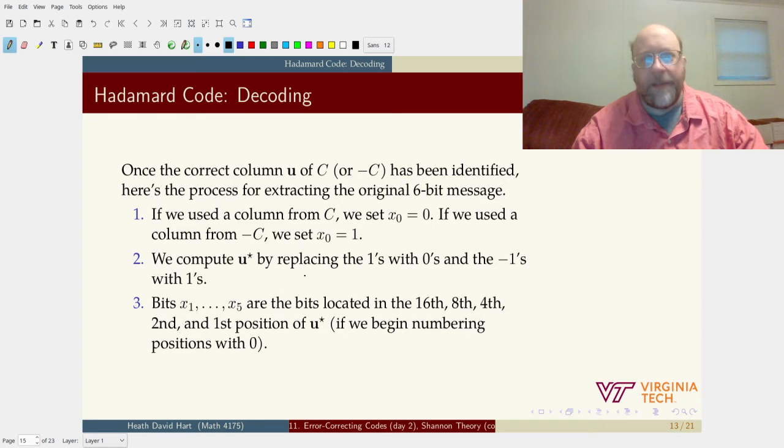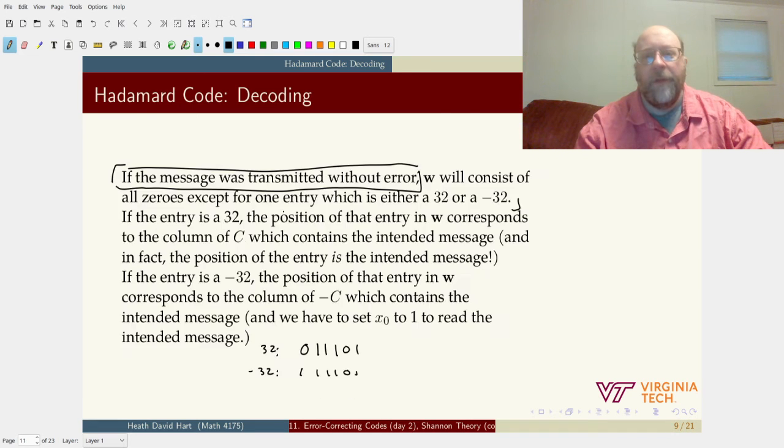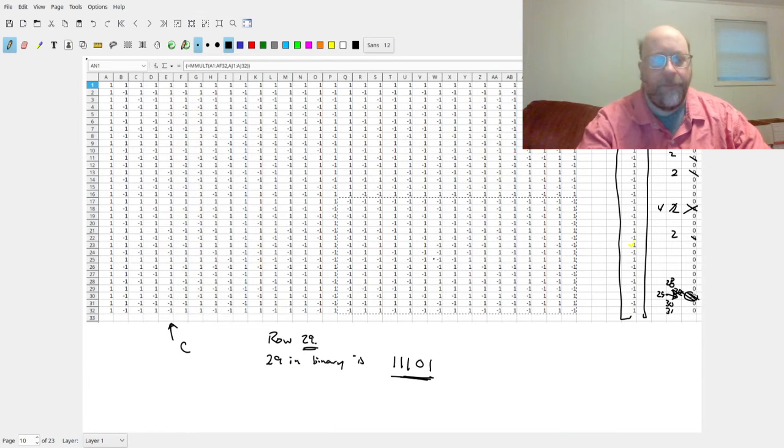So once we have identified the correct row, this is a sort of a complicated process for extracting the original 6-bit message. I think it's easier to extract just the row number. I'm going to go back to here and erase some of the chicken scratch that I had up here from earlier.